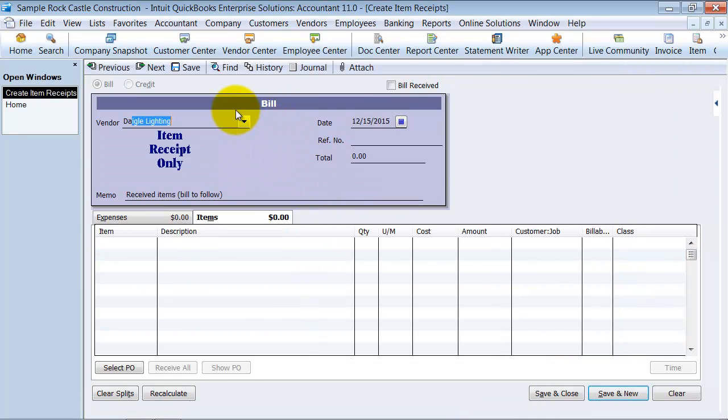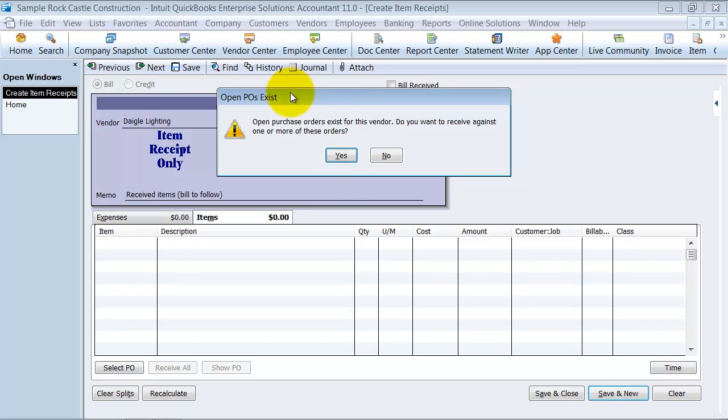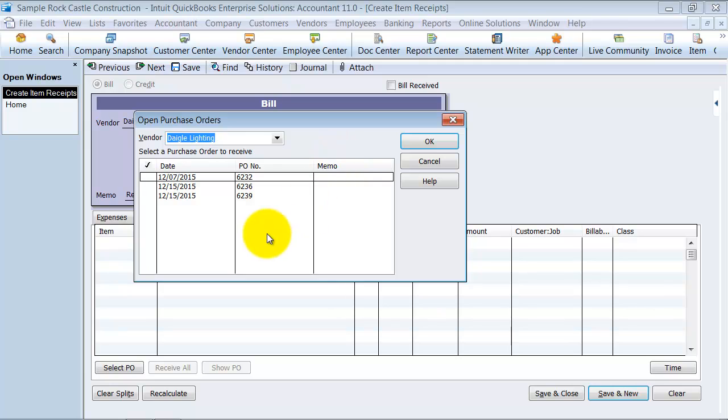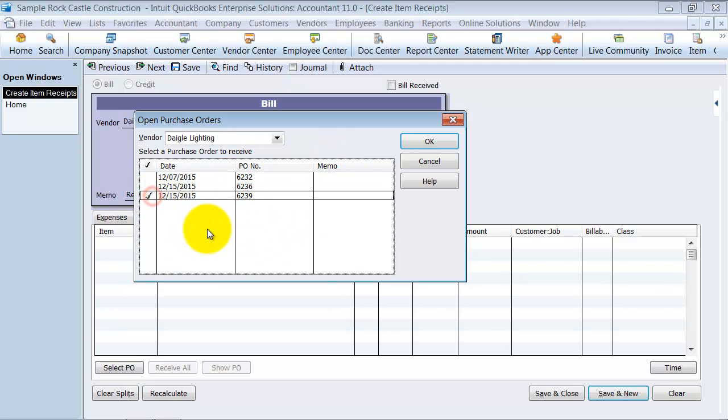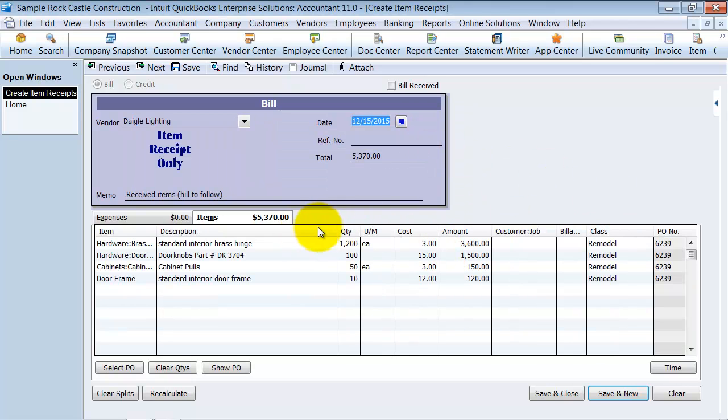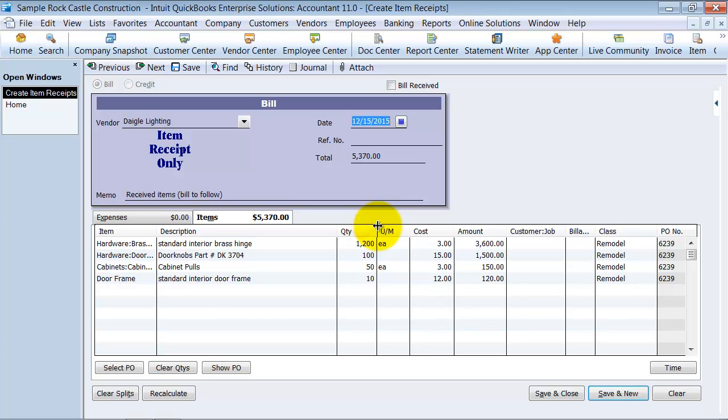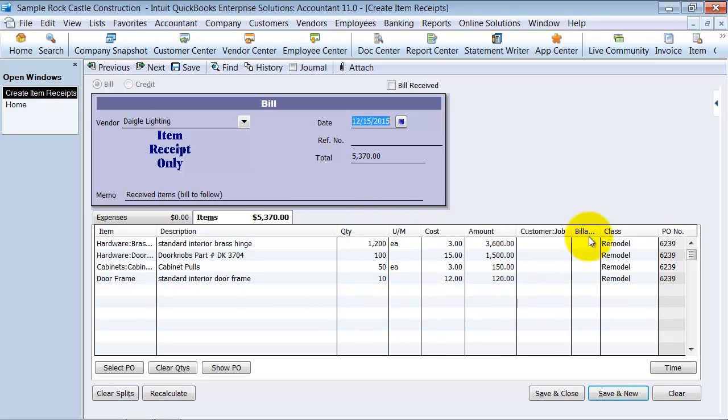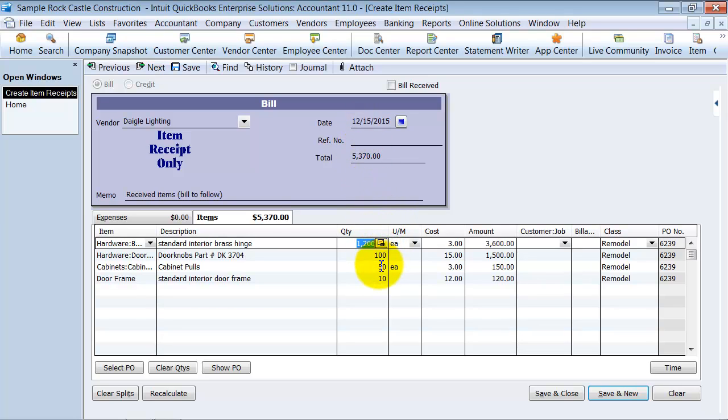Who are you receiving it from? Daigle Lighting. Says you have purchase orders open. Do you want to receive against a purchase order? So yes, I do. You see all the different purchase orders for that company, but I'm going to choose this one because that's what it tells me on the packing slip, which purchase order they're shipping us to. Okay. Notice that it pulls over all of the items here. All the information comes over. The class comes over. The quantities, prices. All right. So let's say that they only shipped us 1,000 of these.